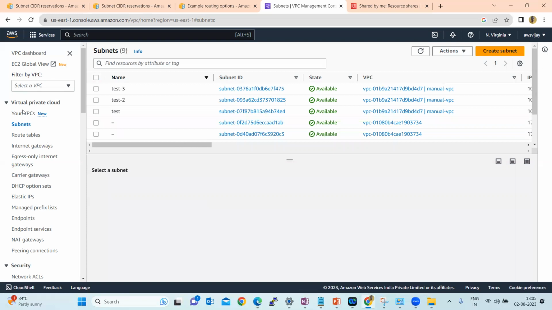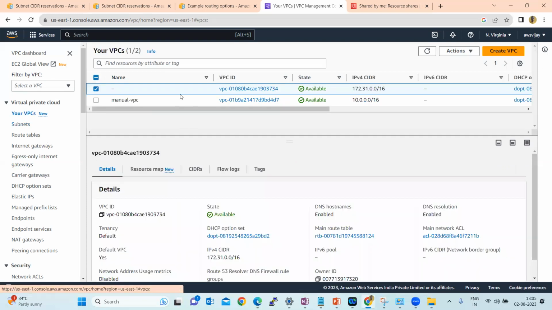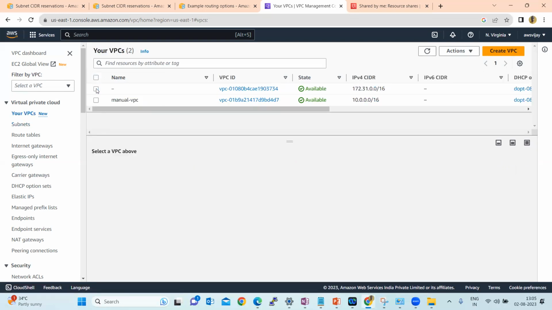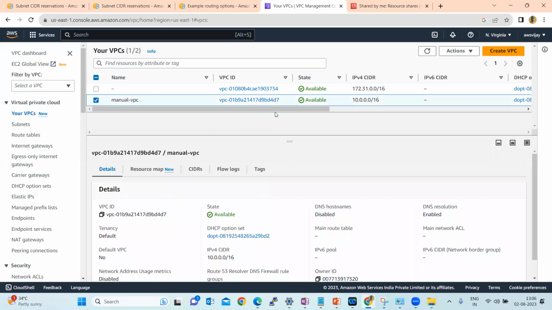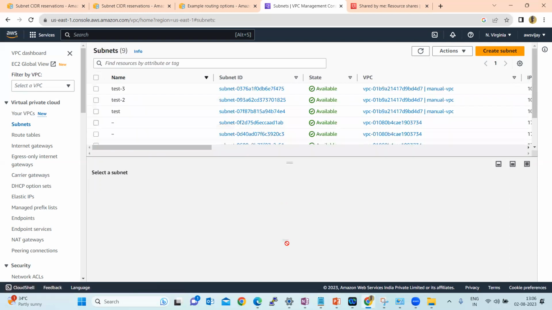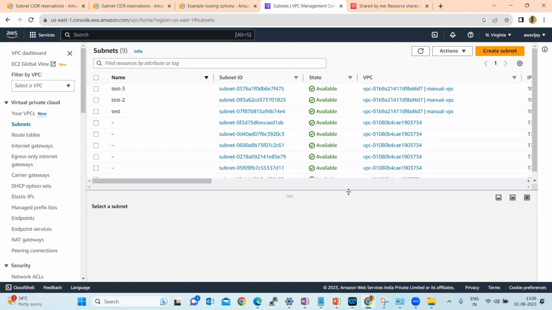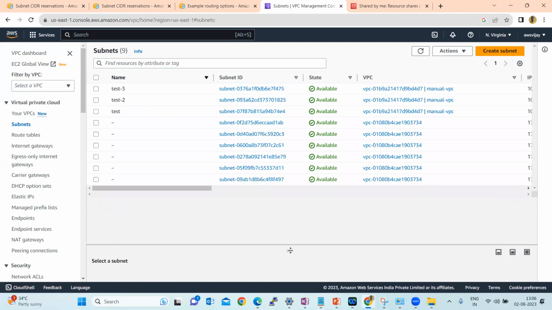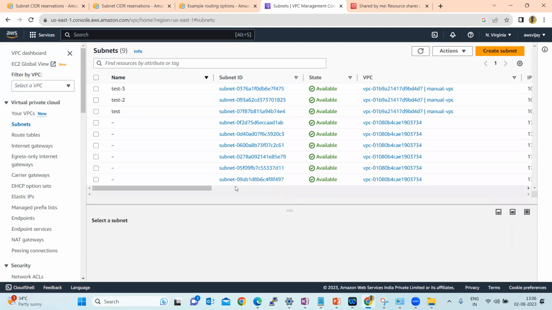Let's take the example of our manual VPC, which I have created, and I have to create subnets manually under that VPC. So if you are creating a VPC manually, by default subnets will not be created. So this is the 4D7, right? Let's see how many subnets exist under this VPC. I have created three subnets under this one: test 3, test 2, test 1, test, right?